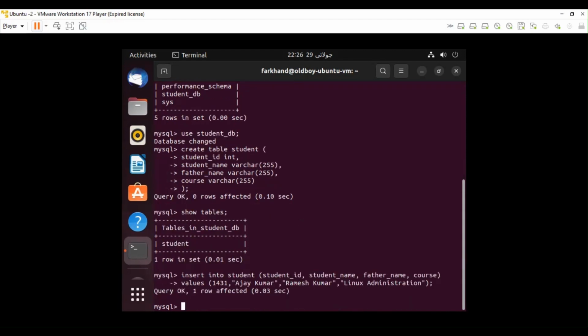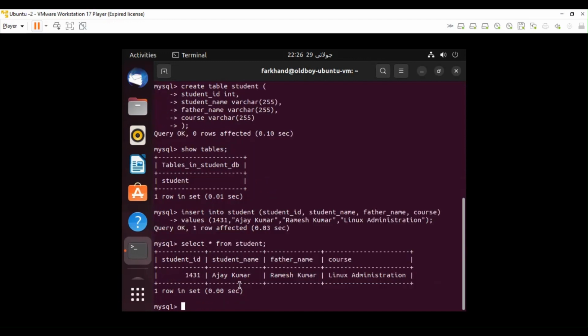So now if we do the select statement, we would like to extract the data which we have already inserted into the table. जो टेबल में हमने डेटा इंसर्ट कर दिया उसको एक्सट्रैक्ट करने के लिए we'll give the select statement. Select star, which means all the columns, from student, semicolon, enter. And here is our record, right?